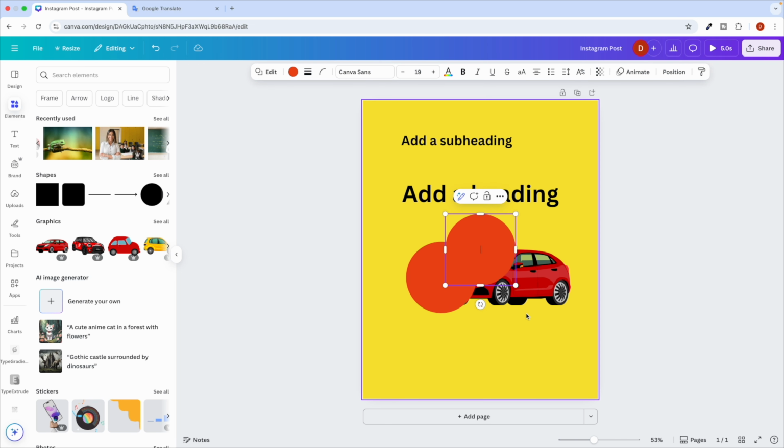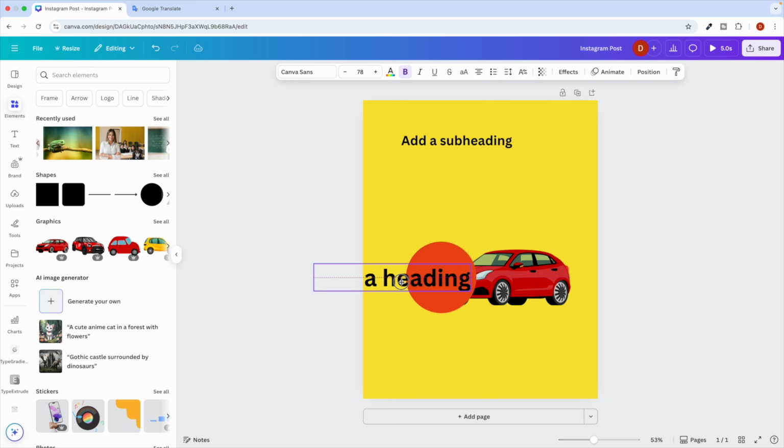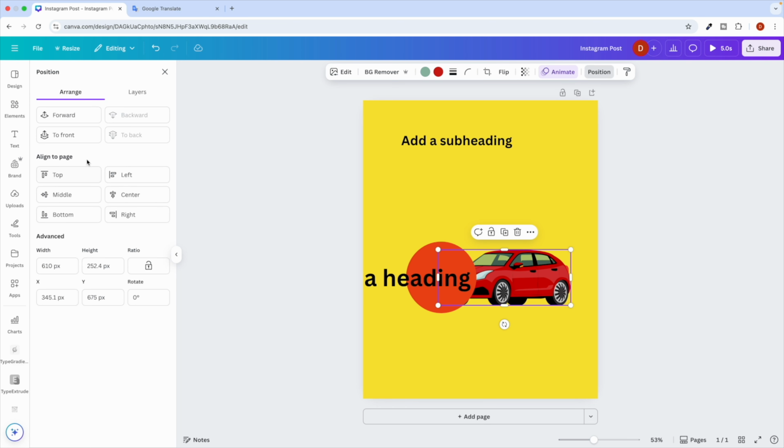Let me tell you one more thing. Suppose I have this text here as well. So here I have three elements. If you select it, again position it, now there is a difference between forward and to front. If I click on forward, you can see it comes forward from the circle. If again I click on forward, then it comes in front of the heading. That means it is now showing at the very front in the canvas, right? But if you click on backward, you go back one layer. If you tap here again, it will take it back to the other layer.